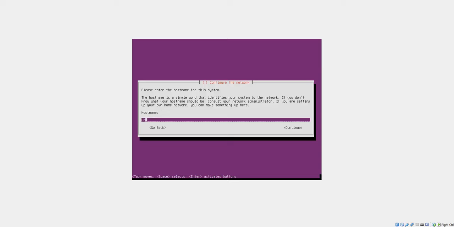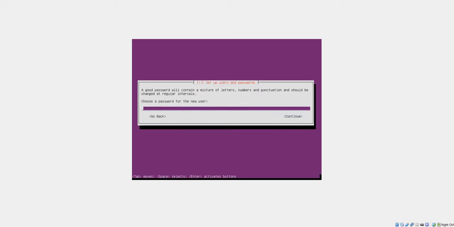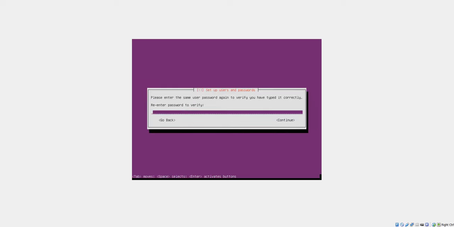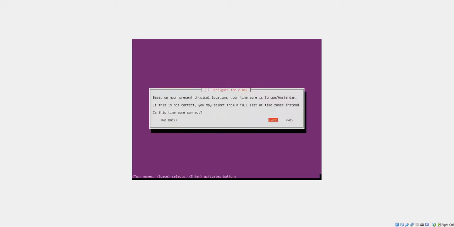Okay, so let's give the Ubuntu host a name. And create a user for accessing. And a password. I don't want to encrypt my home folder. I'm getting the time from the FTP server, so this means that I have an internet connection which is active. That's good news. So now it's detecting the hard drives.